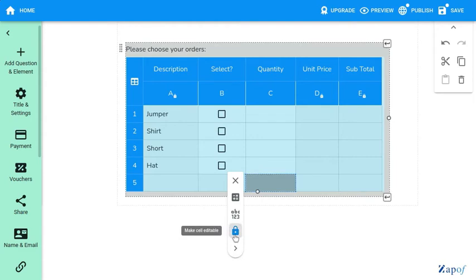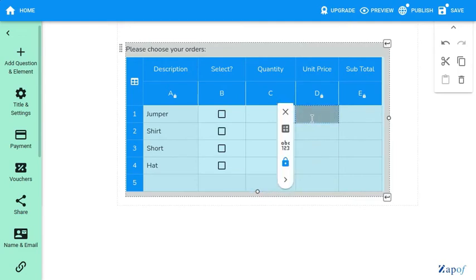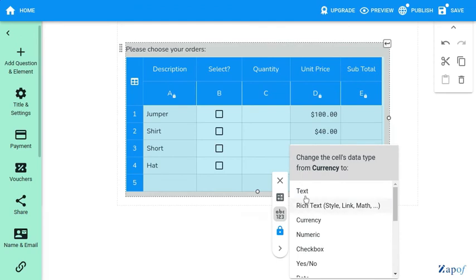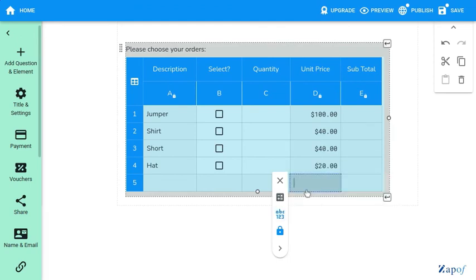Now, we need to enter the unit price of each uniform item. Click D1 and enter 100. Press down arrow key to go to cell D2. Enter 40. We repeat the steps for the other items. When we are at cell D5, click the Change Data Type button on the cell's toolbar, and choose the text data type. Enter total.